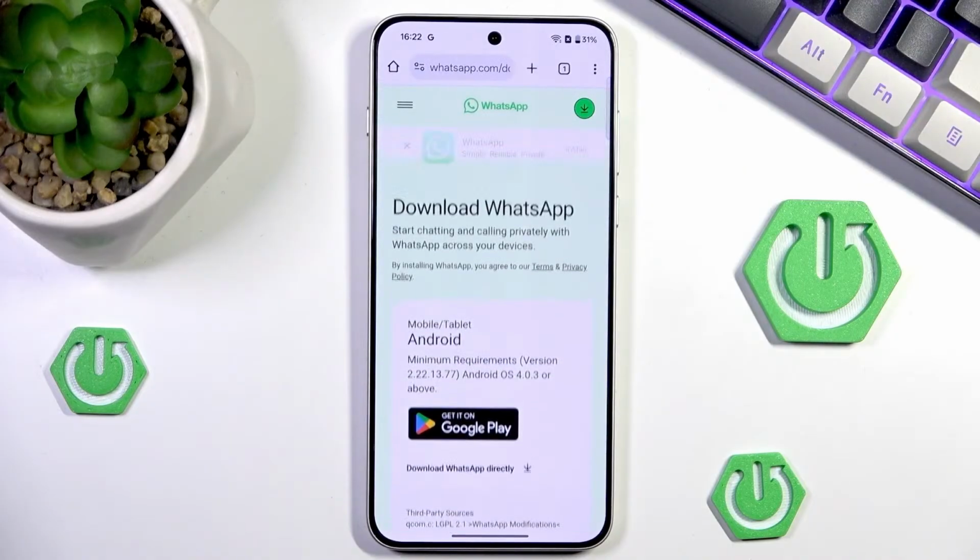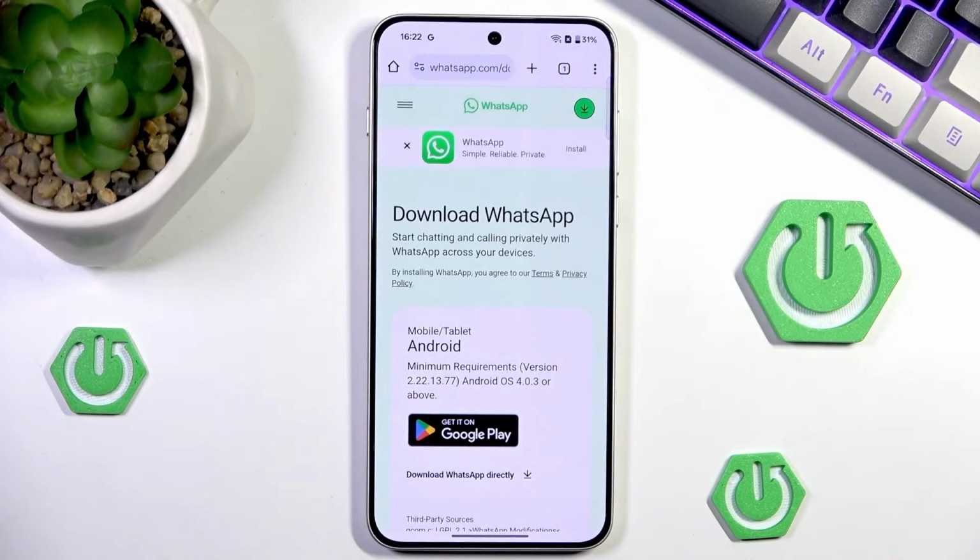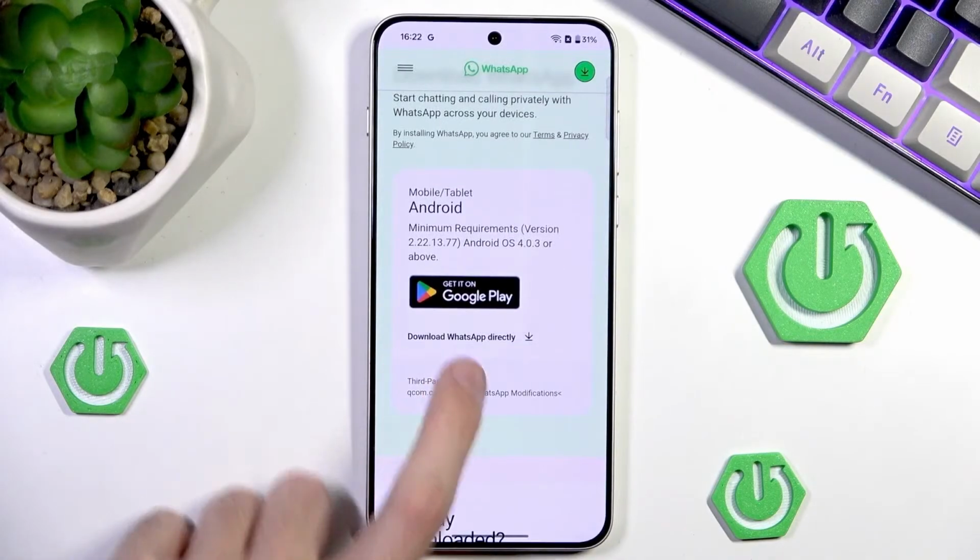Site. And here you should see something like this. Now be careful, do not click Get it on Google Play, as this will also redirect you to the Google Play itself. Instead, you want to click Download WhatsApp directly.